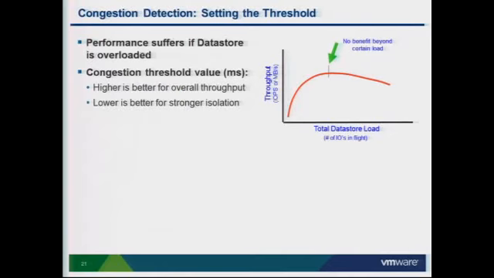Now, as I mentioned, there is only one setting, which is this congestion threshold. How do you set this setting, or what exactly does it mean? On the right-hand side, I'm showing a plot of total data store load, which is roughly the number of IOs that you keep in flight on the data store. And on the y-axis, I'm showing the throughput. Now, this is a typical canonical curve. You can run it on most storage data stores.